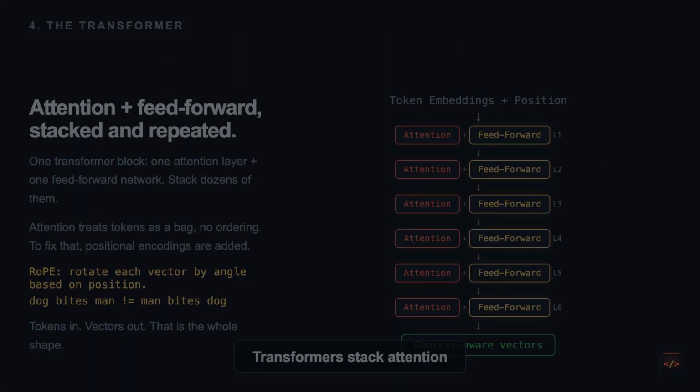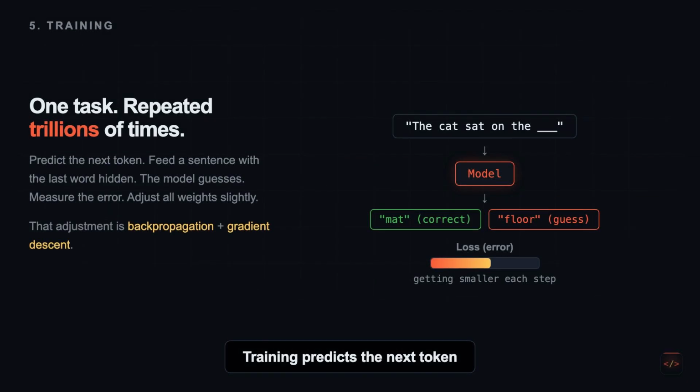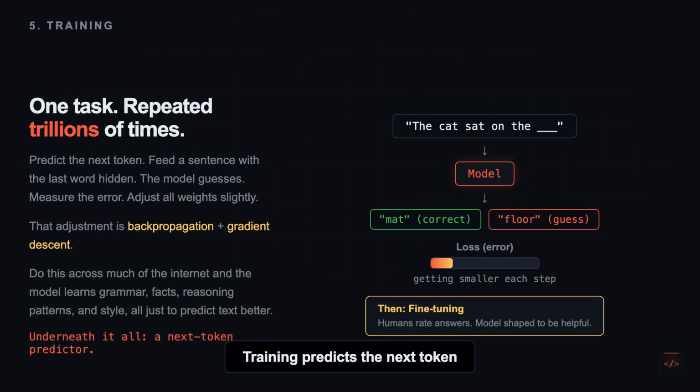So one obvious question after you've learned all of this: how does the model learn all of this? Basically it's one task repeated trillions of times. The whole purpose of the model is to predict the next token. Feed it a sentence with the last word hidden, and it guesses. Compare the guess to the real word, measure the error, and adjust every weight a tiny amount to be a little less wrong. This is how the model is trained.